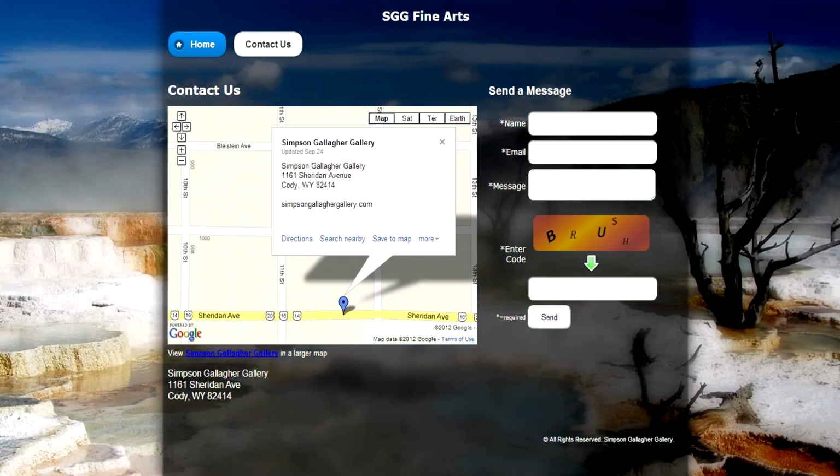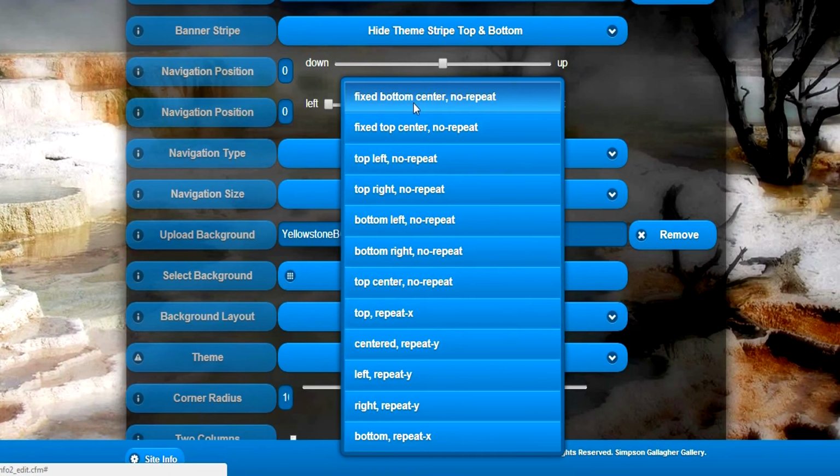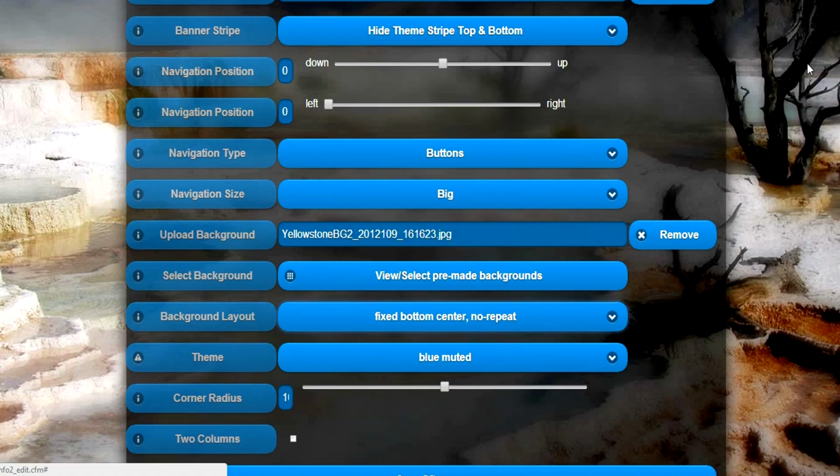Looks good. The background image is set by default to fixed bottom center, so the bottom of the image is always aligned with the bottom of the screen. But you can select other settings if that better suits your background.